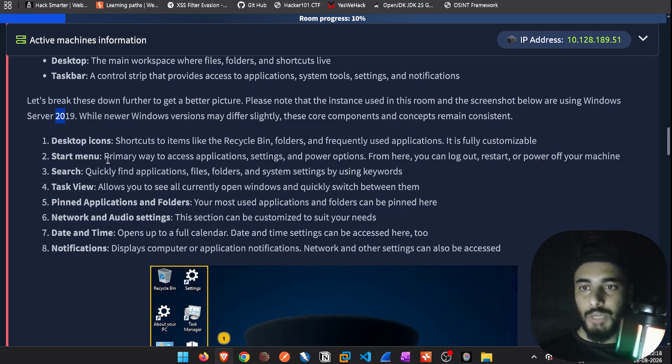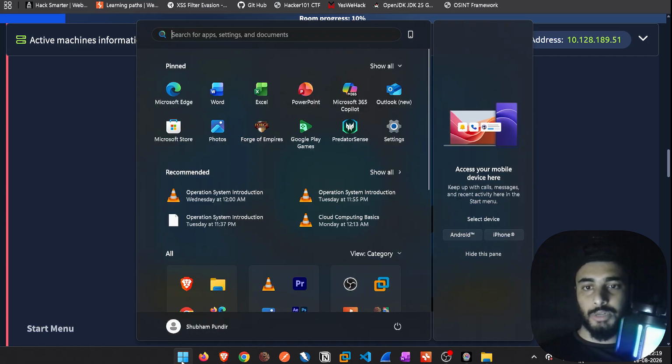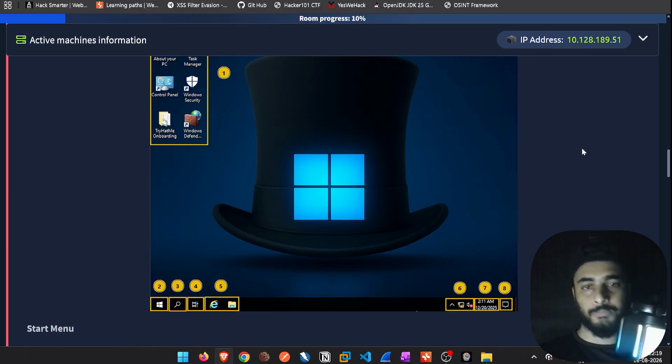The second one is the start menu, the primary way to access applications, settings, and power options. From here, you can log out, restart, or power off your machine. Now, it's the second thing, this Windows button. If you press or click this button, you will see some of the options that we just discussed. So these are some of the applications that we can see. If I press this button, it will let you log out, sleep, shut down, or restart.